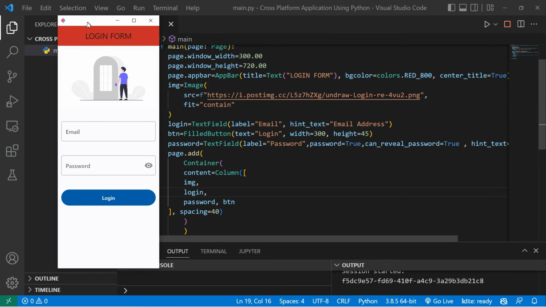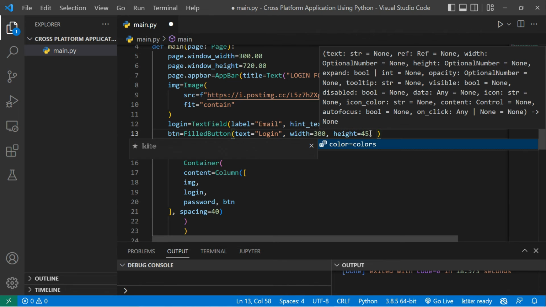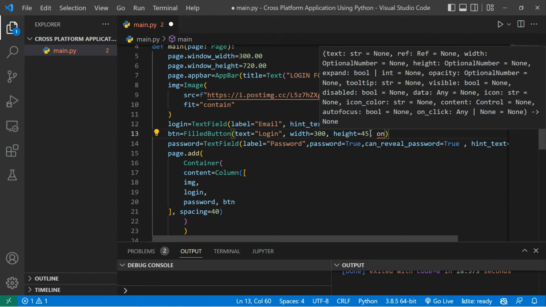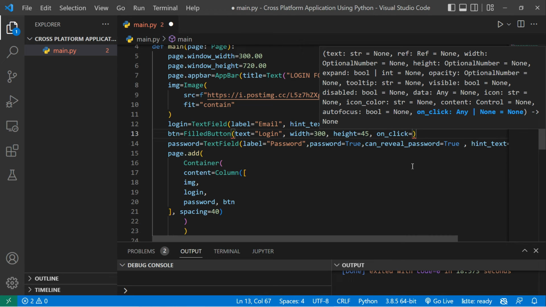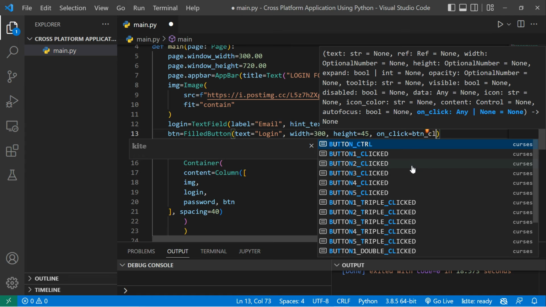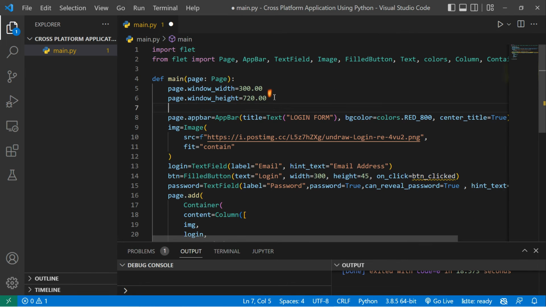You can also make this button functional. For that, there should be one property inside your button that's called onClick, the onClick listener. You need to define one function here, so let's say button click. So let's define the function called button click.